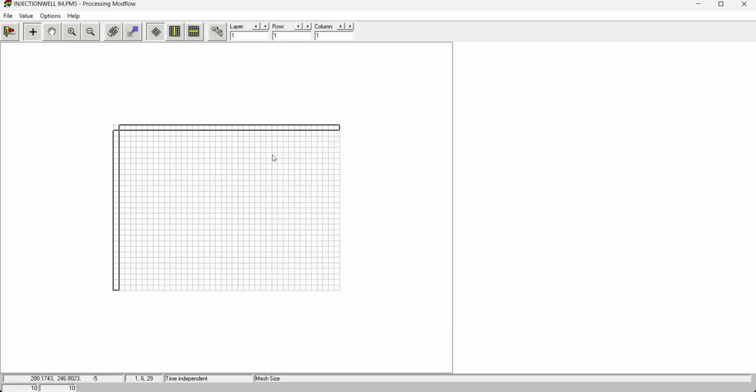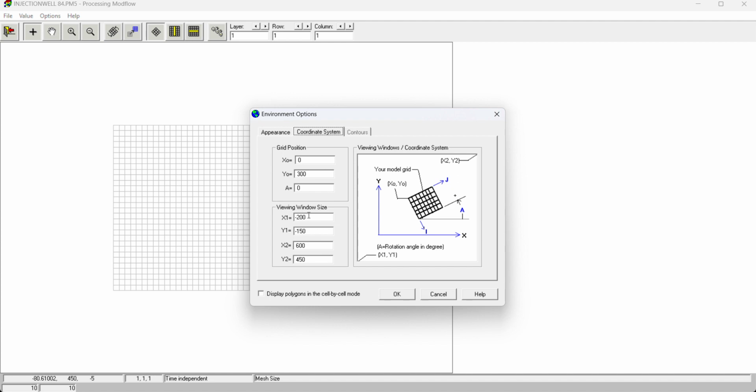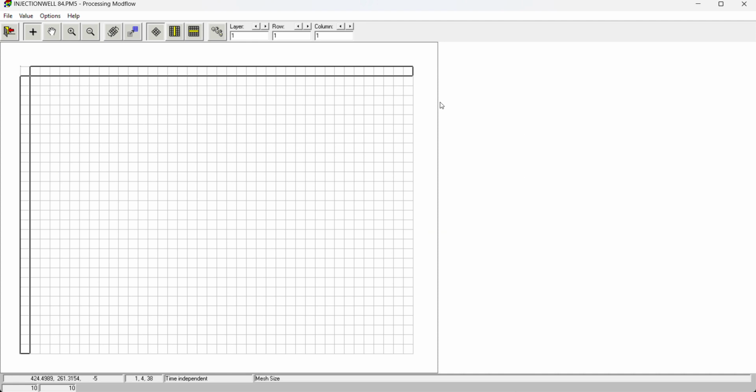Okay, as we can see here, there is extra area in the domain. To remove this area, option, coordinate system, x1 shall be minus 20, y1 minus 20, x2 425, and y2 325. This is because we have 300 number of rows and 400 number of columns. As you can see, it fits on the page.